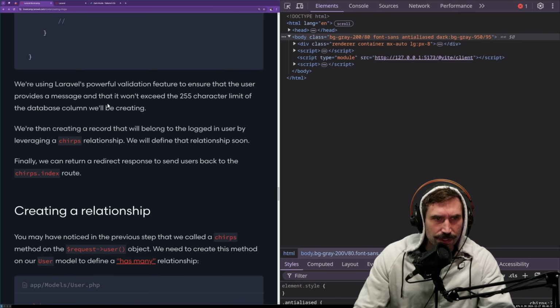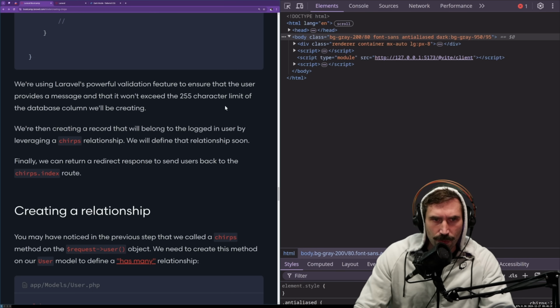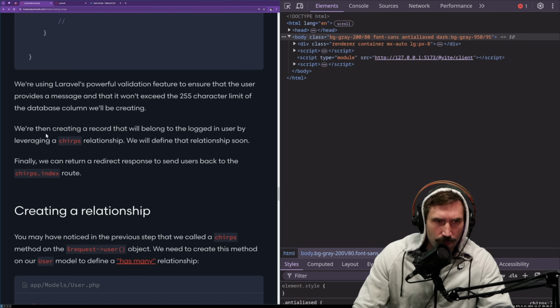We're using Laravel's powerful validation feature to ensure that the user provides a message and that it won't exceed the 255 character limit of the database column we'll be creating. Oh, I like it. We're then creating a record that will belong to the logged in user by leveraging a chirps relationship. We will define that relationship soon. Yeah, okay, I figured so. Finally, we can return a redirect response to send the users back to the chirps index route.